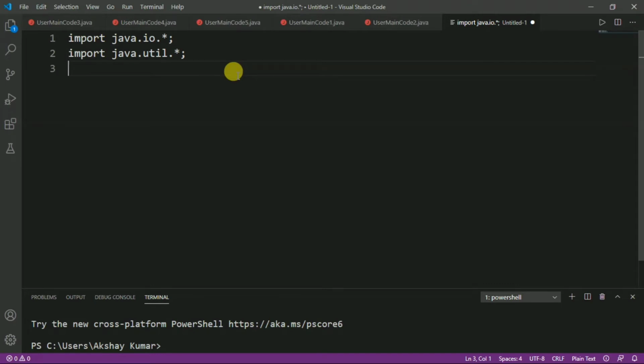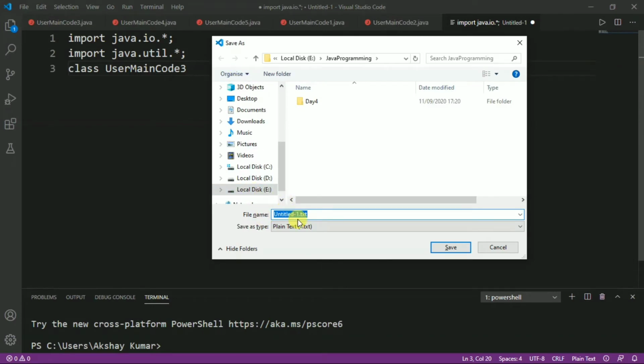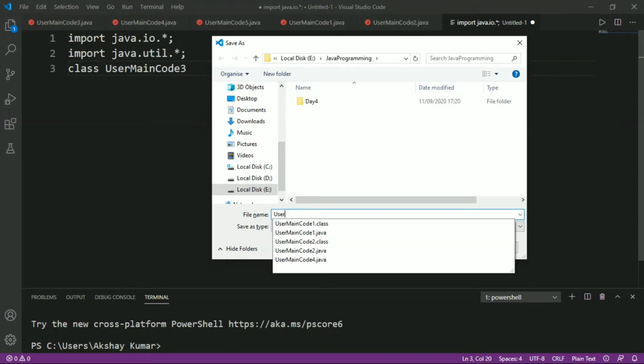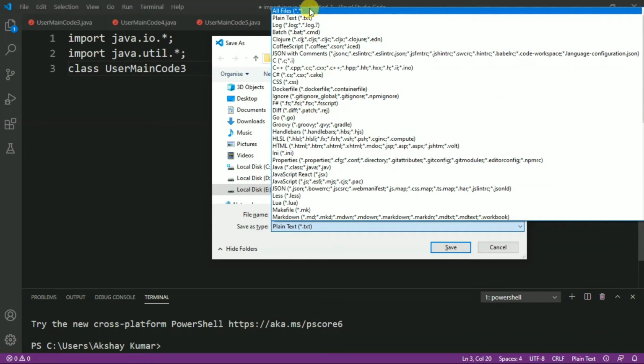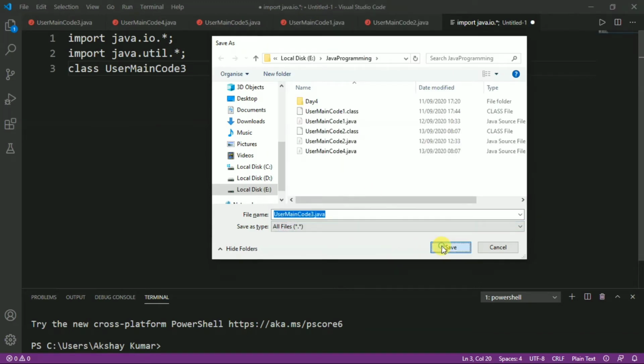and now we have to define the class name. So, let us give the class name UserMainCode3, because this is our third program of day 5. Now, by pressing Ctrl S, we will save the program, and here the program name should be same as the class name. So, here we have to write same as UserMainCode3.java, and we will select all files and let us save.